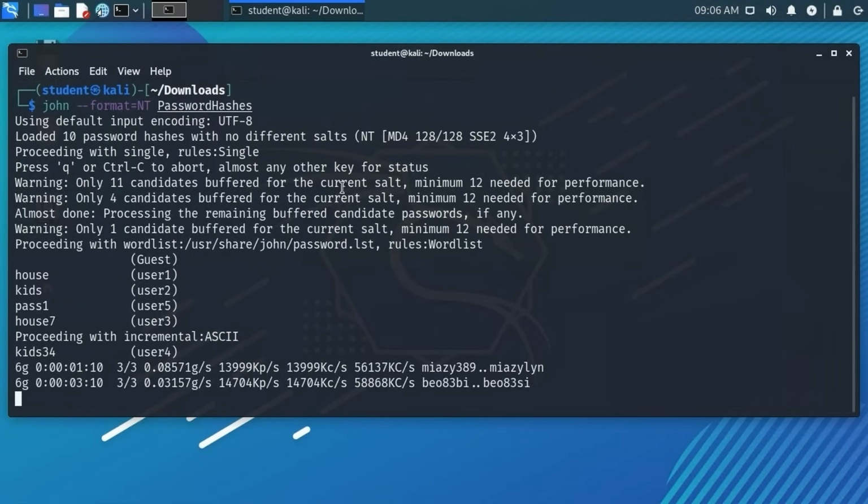So it's been running for a few minutes here. Just to go over some of the key points in this output. The first thing I want you to notice is it's loading 10 password hashes. Notice that it starts with single mode, and it's trying to crack passwords with single mode. Notice it hasn't shown any passwords in single mode. It does say that if we want to stop, because password cracking can take a long time, press Q or Control C to abort. Any other key for status.